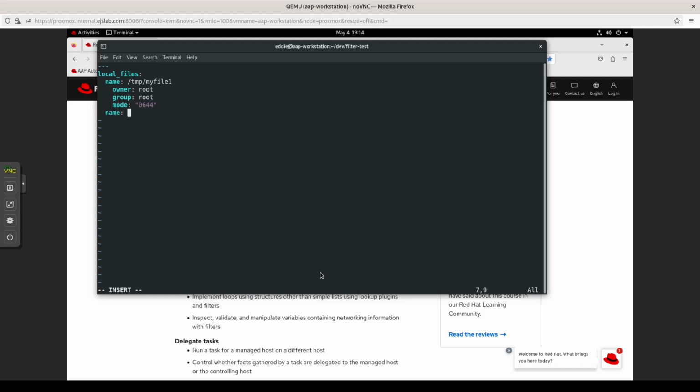And let's do another dictionary. We'll call this temp myfile2.sh. This time I'm going to have the owner be Ansible, group Ansible, and this mode is going to be 755.